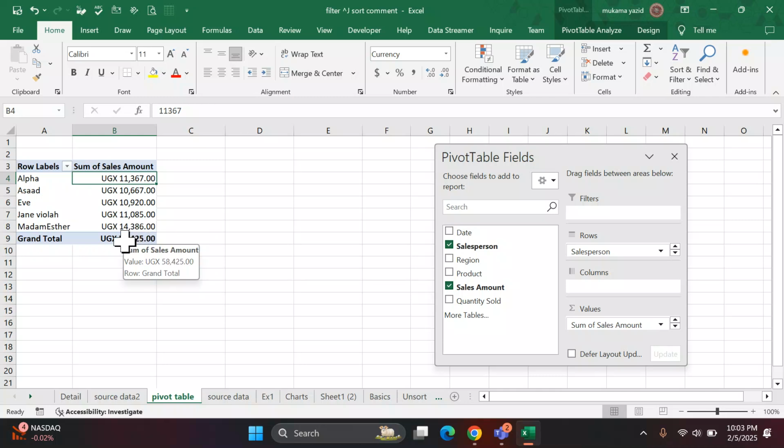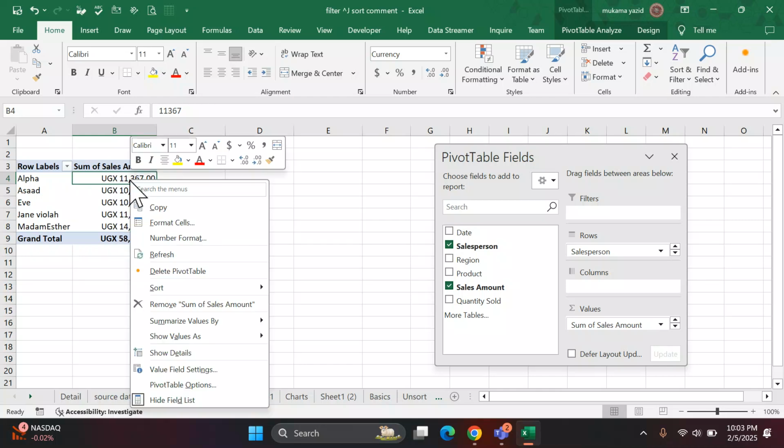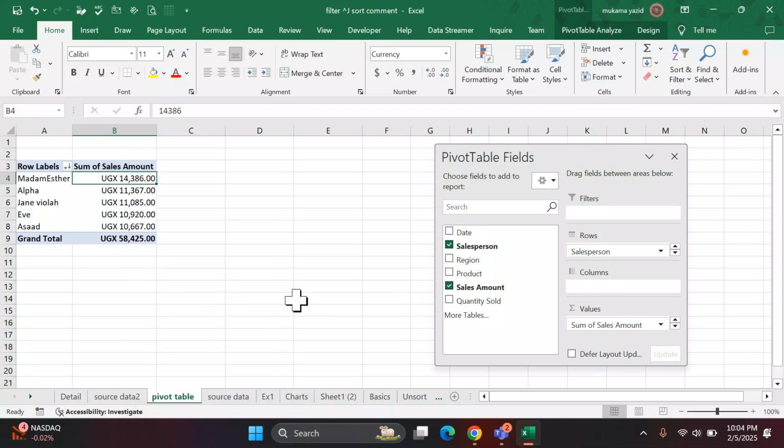Here we have grand total, which means they have added for the entire thing. Here we have for this person, for this person, for this person. We can decide to see who is having the greatest by just right clicking there, and you can even do sorting here from largest to smallest. You can see Madam Esther is the one having the greatest amount.